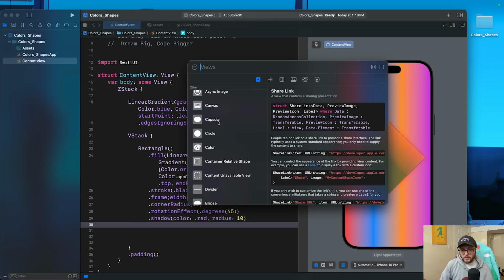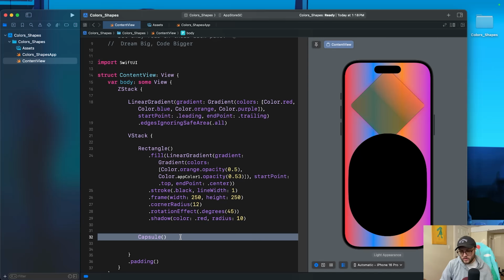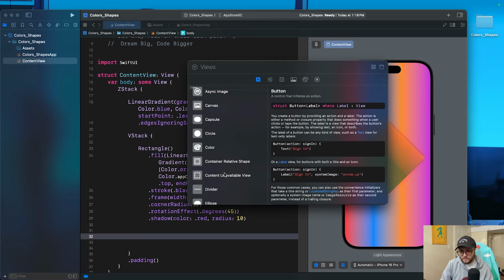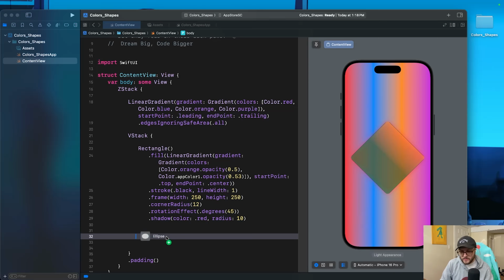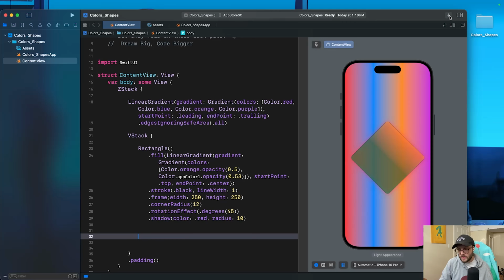I also didn't mention a couple of the other shapes. There's also capsule, and just like with the other views that we have here, this is kind of like an oval with already, I guess, corner radius effect. There is also the ellipse, if I'm saying that right, which again is kind of more of that oval, and you can apply any of those properties that we're doing with the shape and rectangle as well.